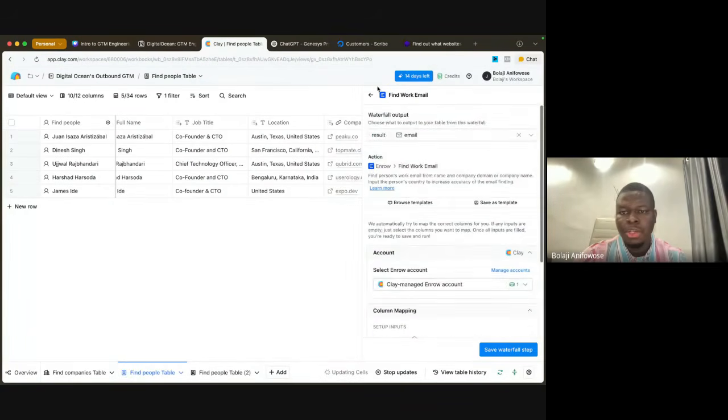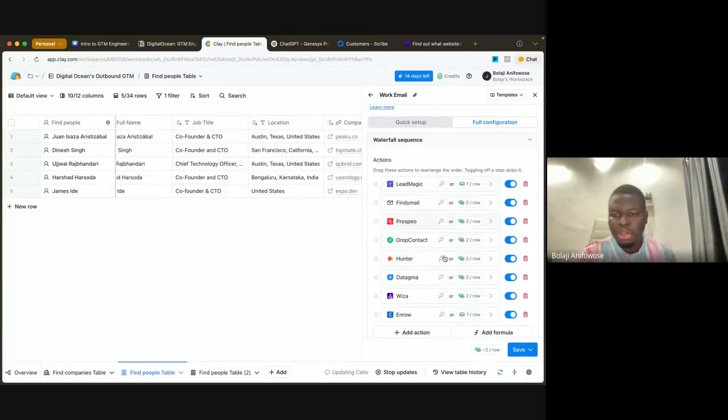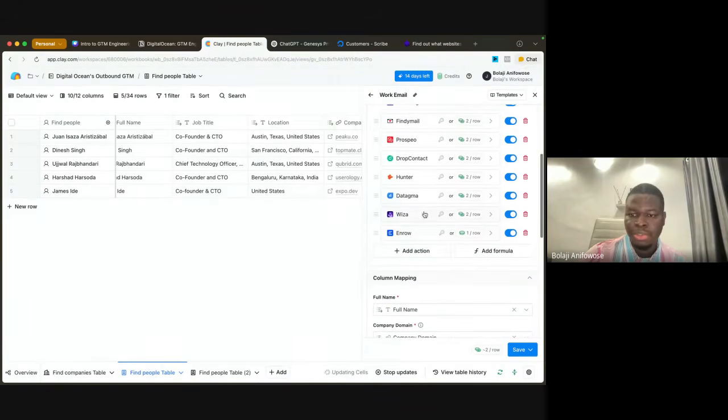and Enrow. So another interesting thing is, for most of these providers, to save on credits, one of the best approaches is to pay for their API keys. The API keys are usually way cheaper than what Clay charges. So you can pay for Lead Magic. With Lead Magic you can get the API key and bring it into Clay. One of the beautiful things about Clay is you can bring in your own API keys and use them to run your tables. So there's Enrow also.